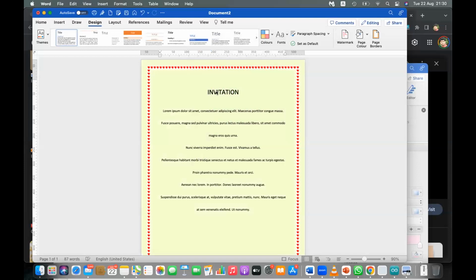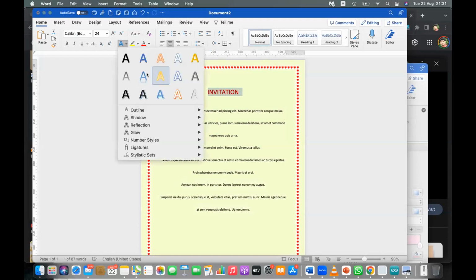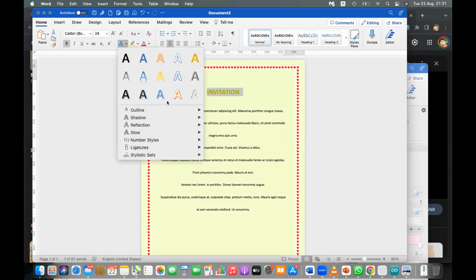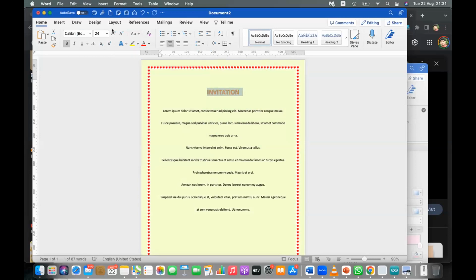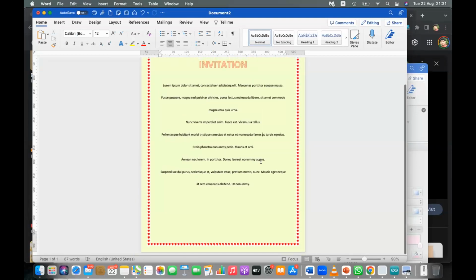Indentation. I will make the indentation letter font red, appearing with some word art format with a reflection. No, I think this will be better. Okay, increase the font a little more. Indentation. And then.